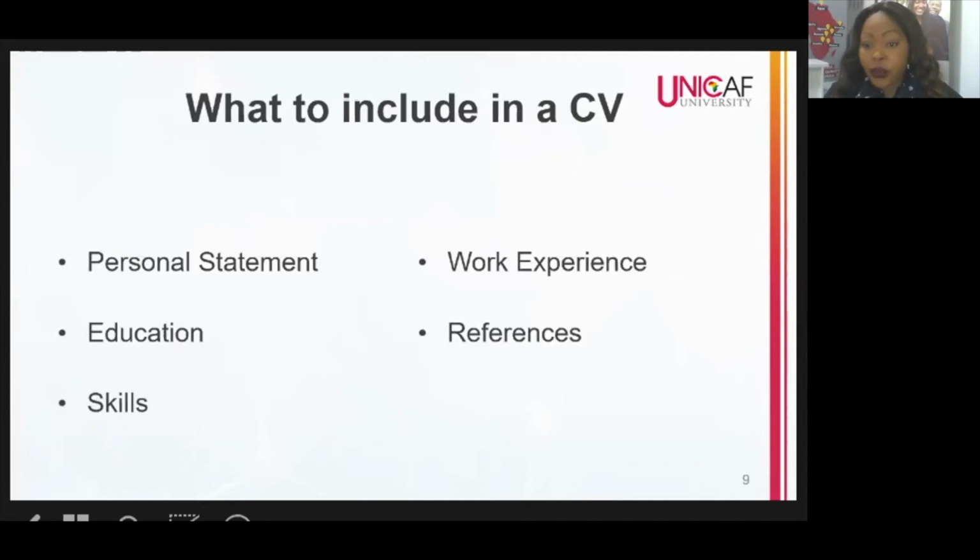These may include your experience of specific roles, your qualifications, market or industry knowledge, any language skills or IT skills, your work experience.